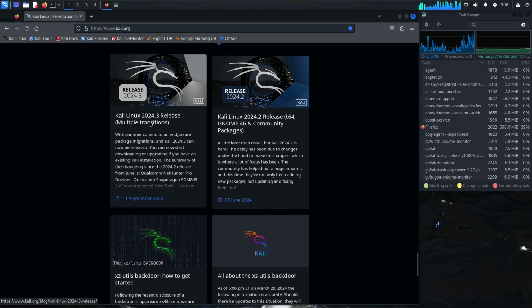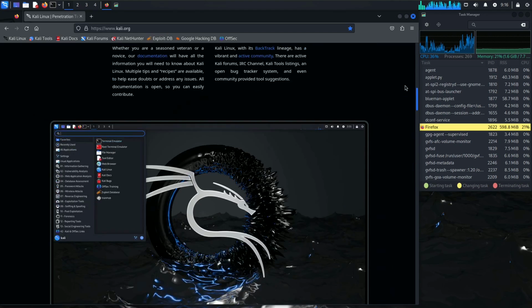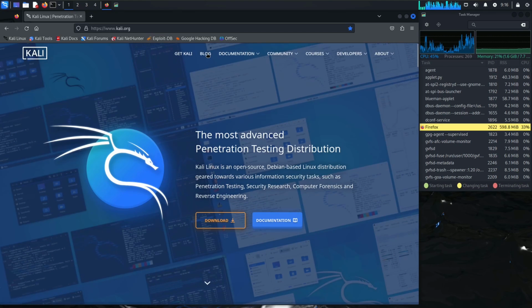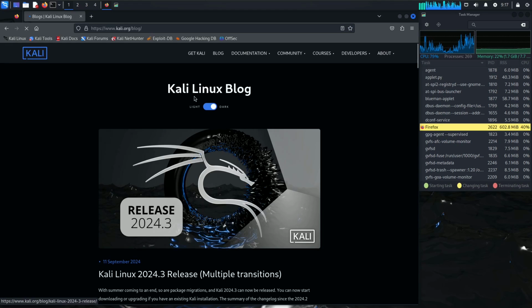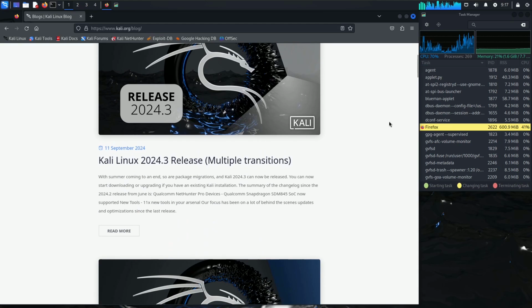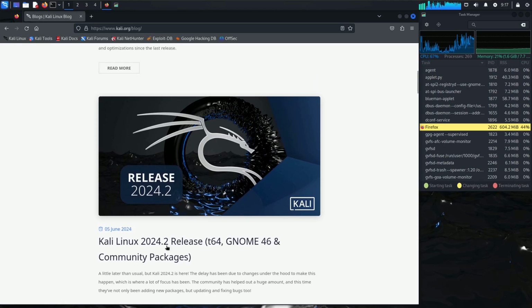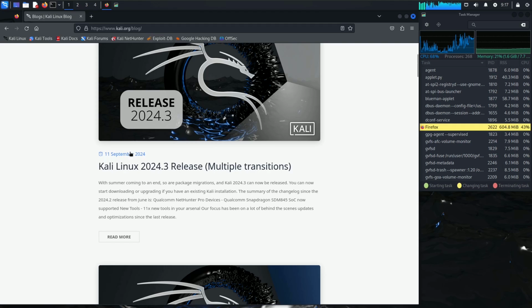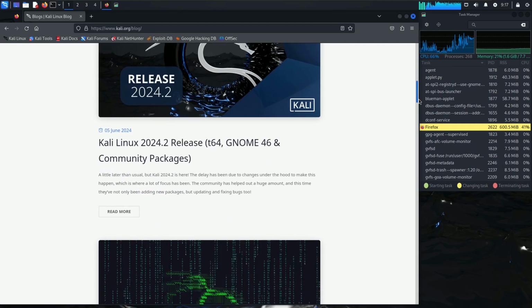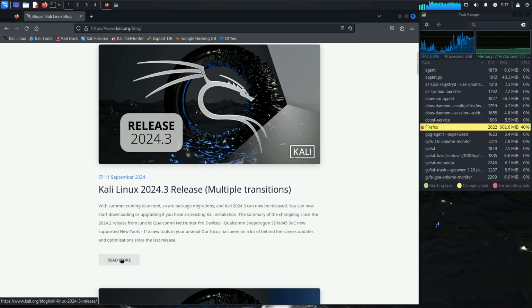So here is the information of the 2024.3 release notes. You can click on here, or else you can go to the top of the official website and click on the blog, and you should be getting the Kali Linux blog here. So here you should be seeing 2024.3, and when you scroll it down, you should also see 2024.2. So this release is released after 3 months of the 2024.2 release. So it's after 3 months. So here is the information. It's released in September, and you can see the other was released in June. So it's 3 months. So let's click on the read more.